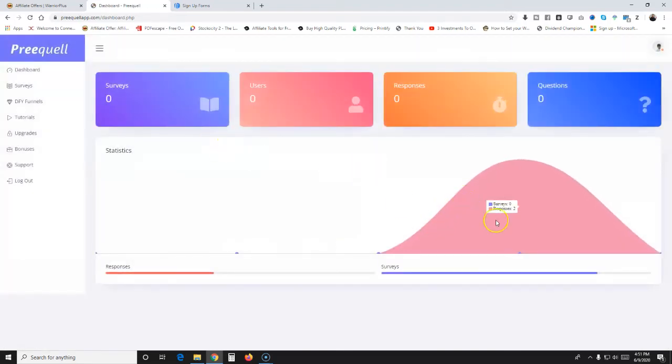Now one thing I want you to understand is you have a 50 survey limit on this thing, right? When you get the front end version of Preequell, you get a 50 survey limit. I know this because I talked to the vendor, Jason Fulton. But also, you can delete your surveys. As you can see right now, I have no surveys running, right?